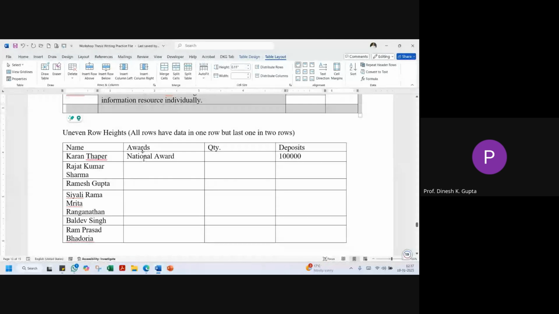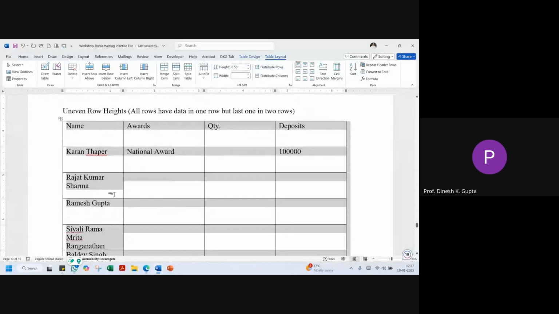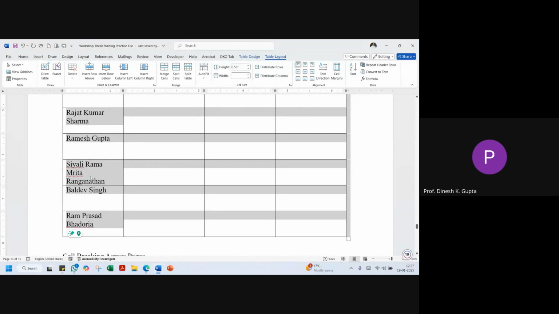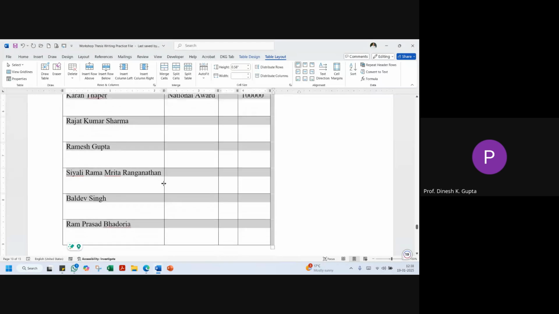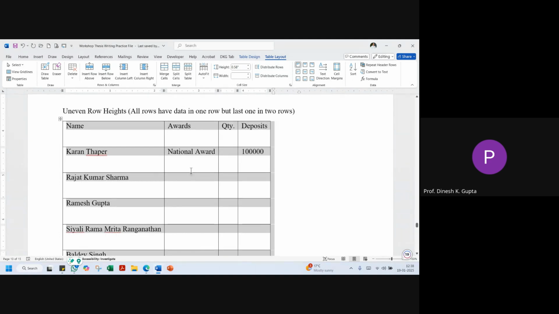The rows are uneven. What we can do is select the table and go to Distribute Rows. You have to see whether it is appropriate, because it will adjust the width of the rows according to any column that has maximum text like this. Or you can do AutoFit Contents, and then like this, you can adjust the table.